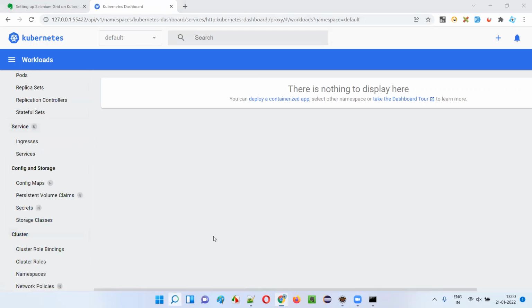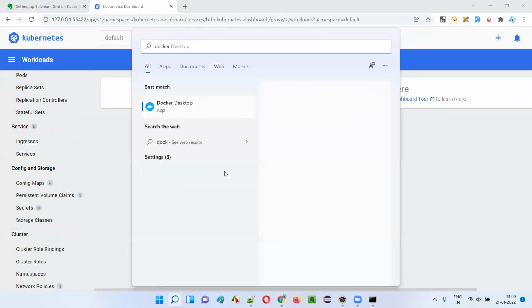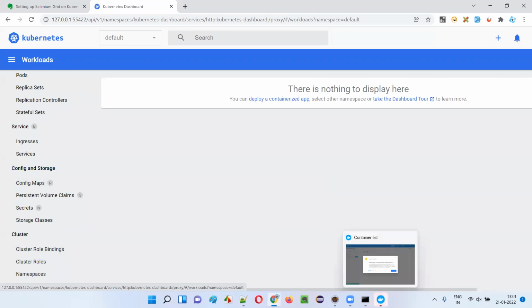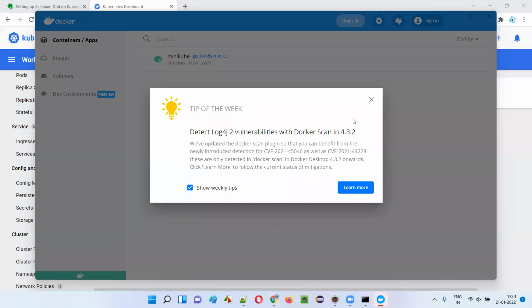And also, you can see one more thing. Just open this Docker desktop software, guys. You can see something there also. When you launch the Docker software, you can see the minikube running in it. Whatever the minikube that is running here, that you can even see in the Docker software.